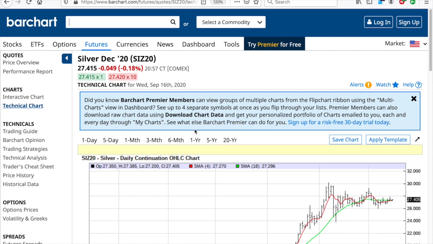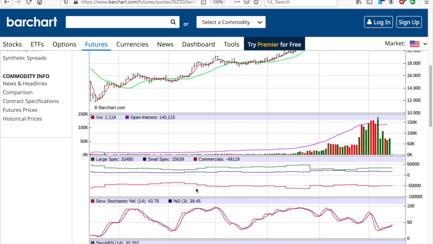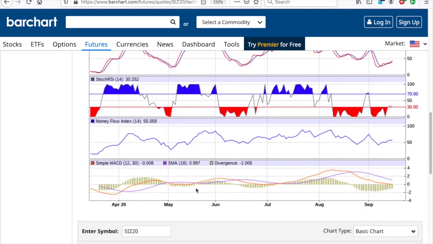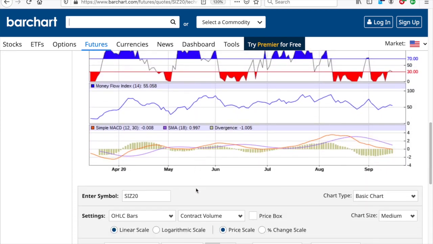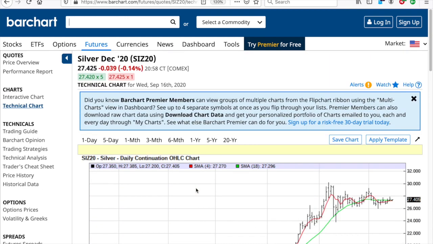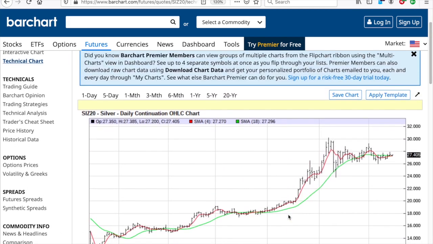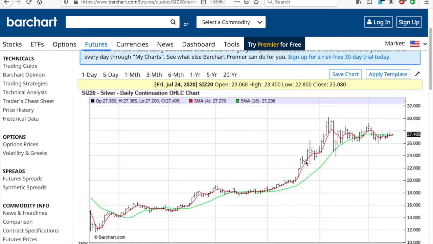In this video I am going to talk about setting the parameters and indicators for charting on different chart websites. Right here I have a silver chart, and what we have here is a red line, which is the simple moving day average. That is a 4-day moving average, and that is the average price of the last 4 days. And we have the 18-day moving average line.